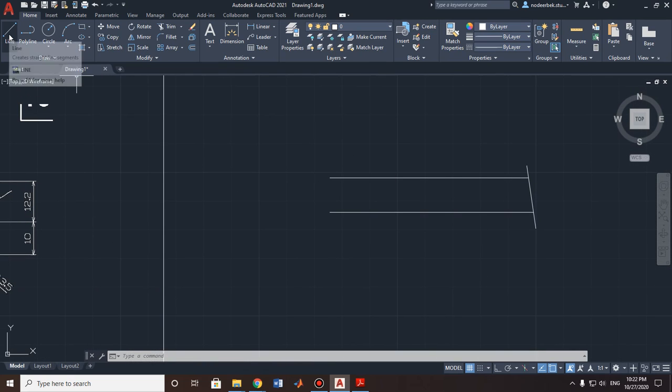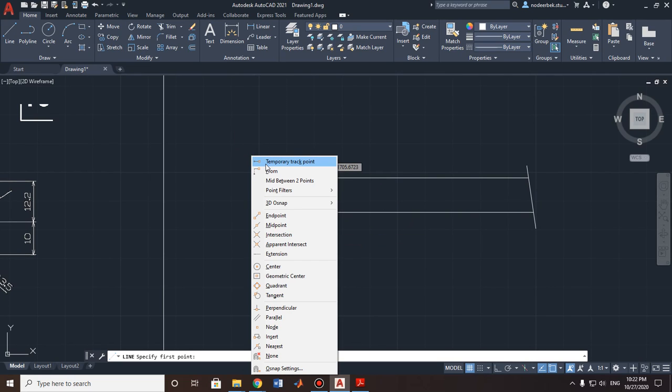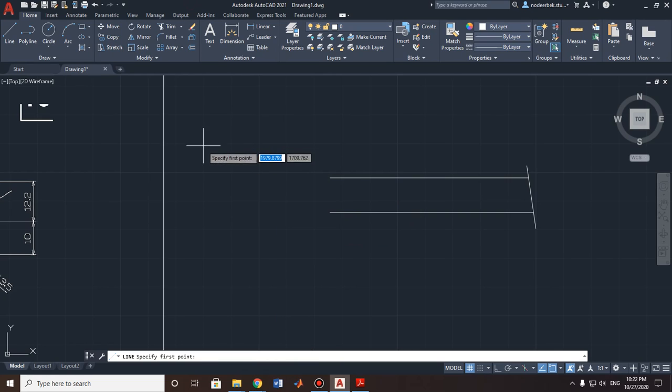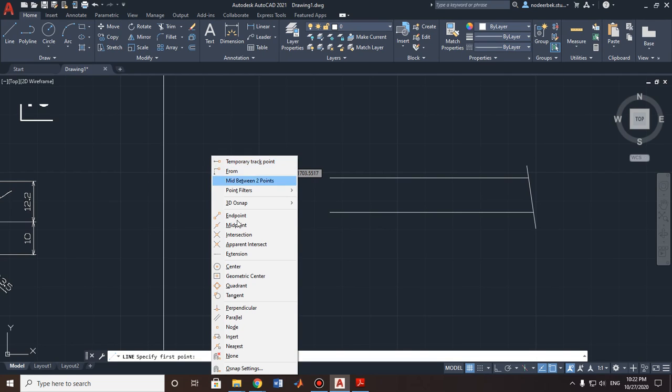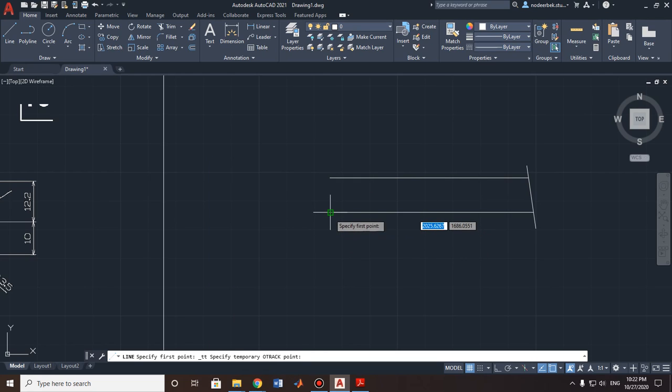I want to use the line tool, and then I want to use the temporary track point tool from here. If you don't know how to use it, you can press the Control button and then press the right side of your mouse, and from this menu you can choose temporary track point. Then from the left beginning of this line, I will choose this point, and then I will go right horizontally, and then I want to put 33 millimeters.